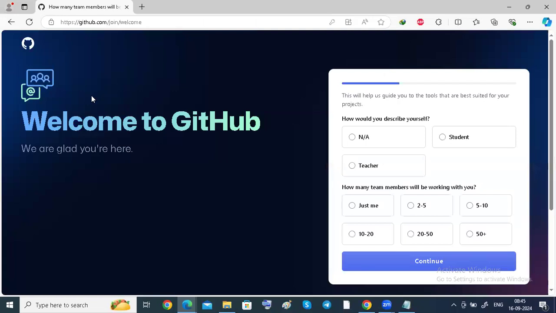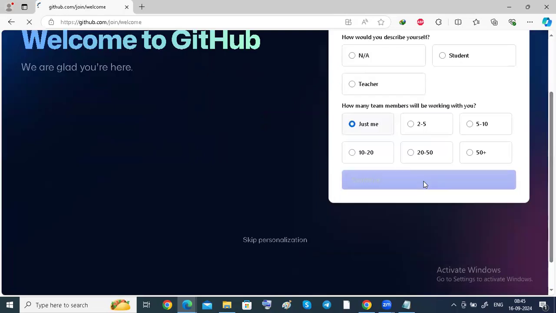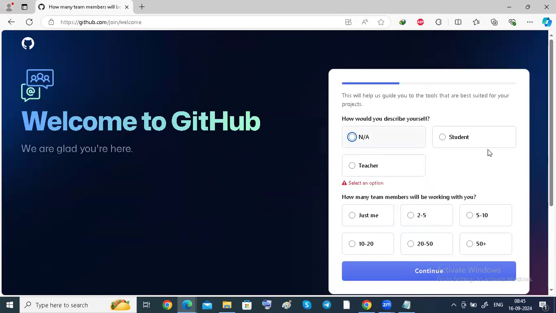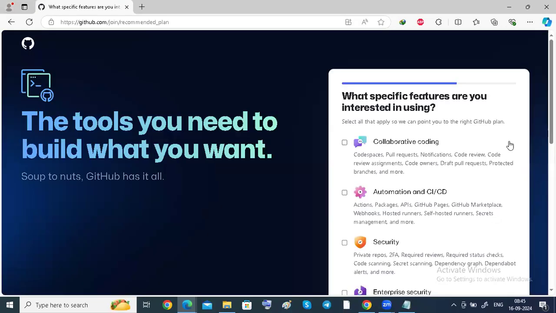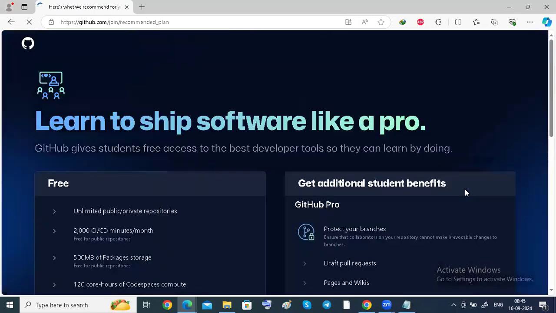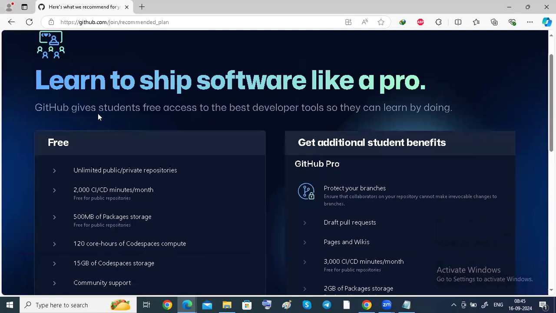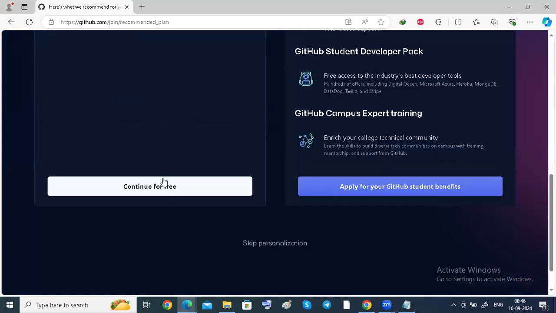See, it came into the welcome to your GitHub. Okay. Here it is showing just for me only. Okay. Continue. See, I am a student. I wrote it as a student. Okay. Just for me. I need a free account, guys. I don't go for any additional student benefits. I'm going for the free account only.